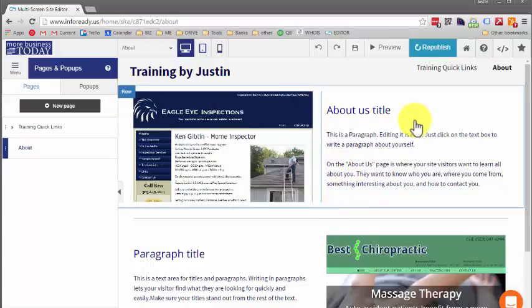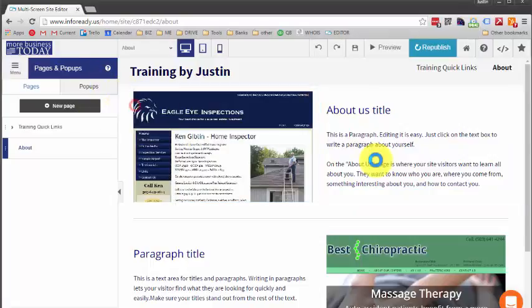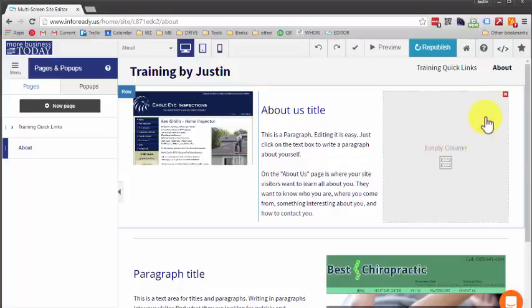You have rows, which are horizontal. You have columns, and those are a little harder to select. You have to kind of go in between the elements, and then you have elements, blocks of elements that go within those columns and rows, and the columns are vertical, they go next to each other. So if I add another column, add column, then there's another spot over here.